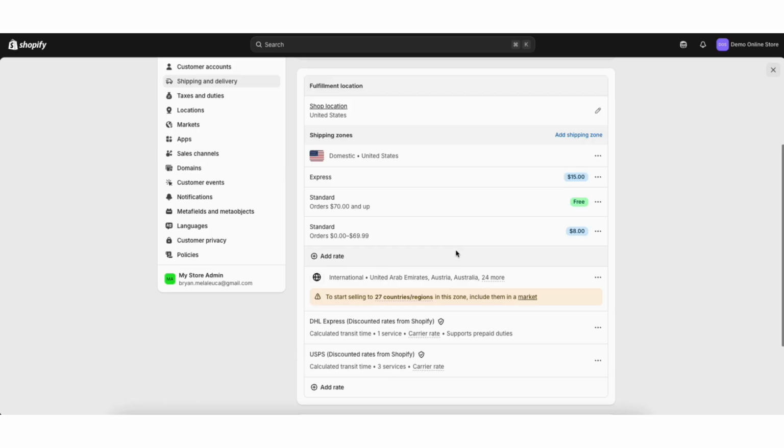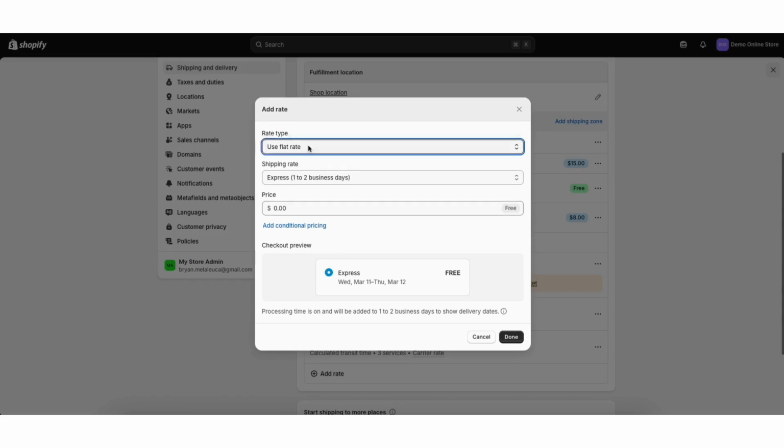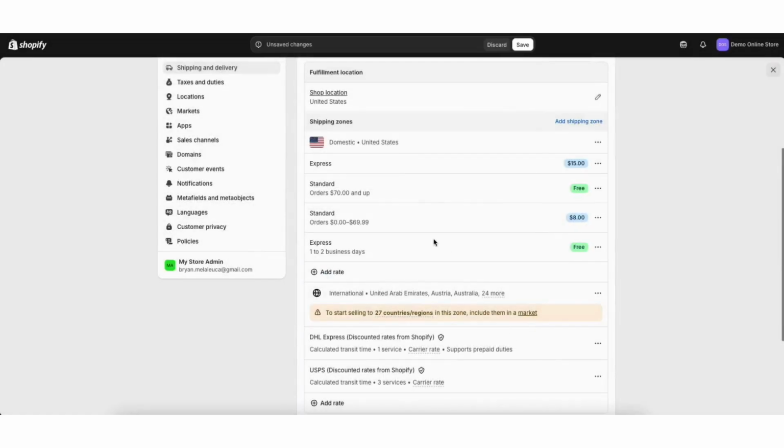To create a shipping rate, click Add Rate. You can enter a name for the shipping option, such as standard shipping, then enter the price you want to charge customers for shipping. Many stores choose to offer free shipping, which can help increase conversions and encourage more customers to complete their purchases. If you prefer, you can also charge a flat rate depending on your shipping cost. Once you've entered your shipping rate, click Done, then click Save. Your shipping settings will now be active for your store.